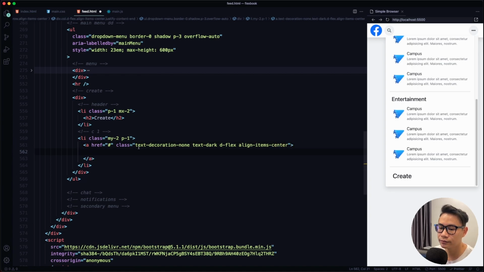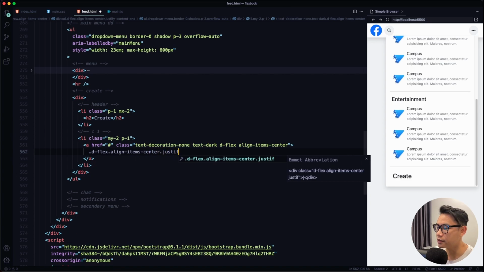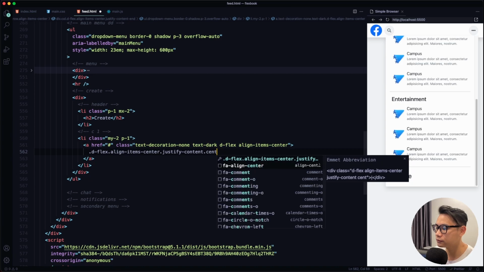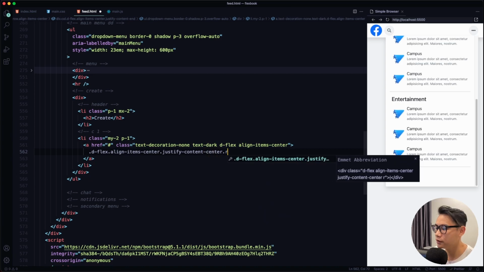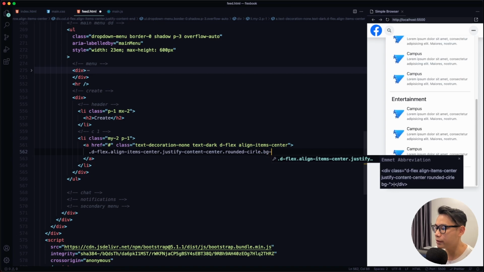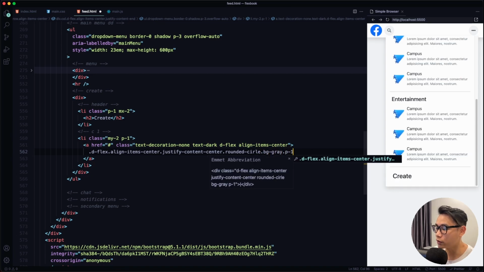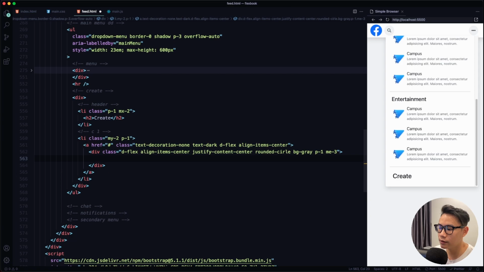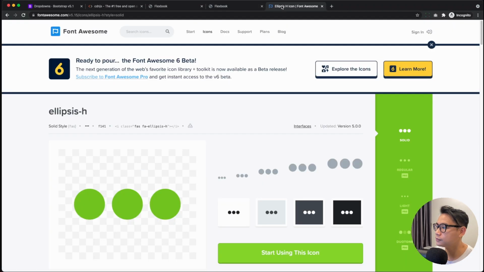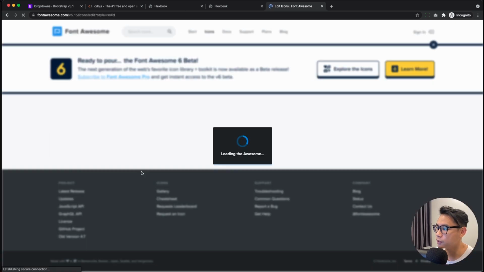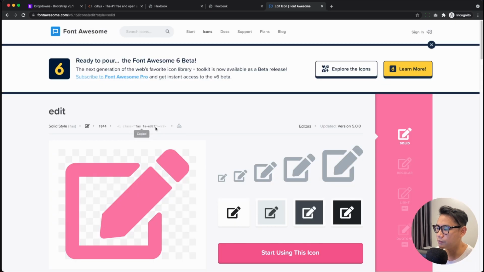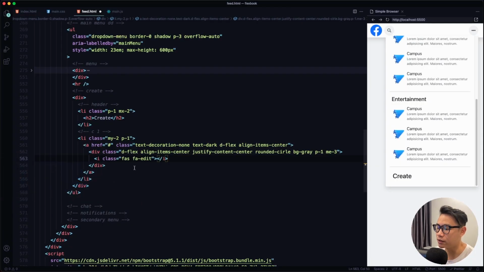Inside our a tag, we want a div with d-flex, align-items-center, also justify-content-center, rounded-circle, background of gray, padding of 1 all around, and then a margin right of 3. Inside this, we want our icon. So let's navigate to Font Awesome. Let's search for Edit. Let's get this first one right here. Copy this, back into VS Code. Let's paste in our icon.